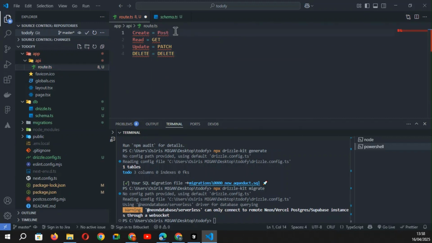Okay, so I can create my todo. I can read my todo, so I can list my todo. I can update my todo. And finally I can delete my todo. Great. So in this code, we will define a GET method and also a POST method. A GET method to list our todo and also a POST method to add, to create our todo.